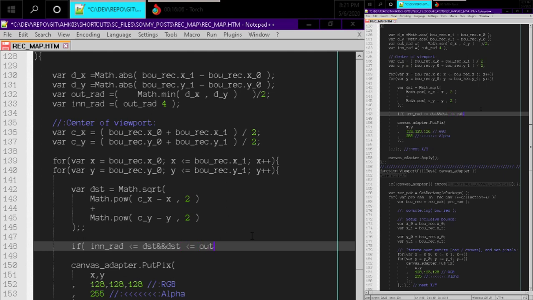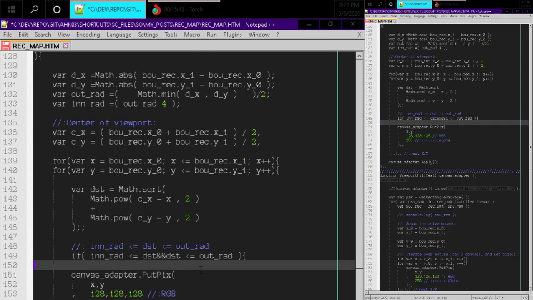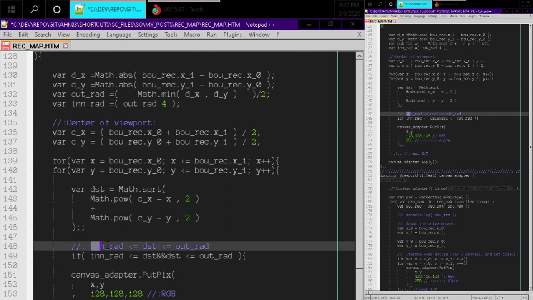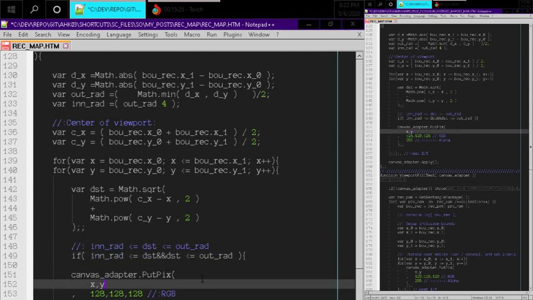And the reason why I like this is because this source code now kind of reads like in rad less than or equal to dst less than or equal to out rad, right? So you can't actually write it like this, but this is pretty close though. When you're looking at mathematical formulas on Wikipedia, a lot of times they write stuff like this, and so what you see in mathematical formula documentation is going to more closely match what the source code looks like. So I like that.